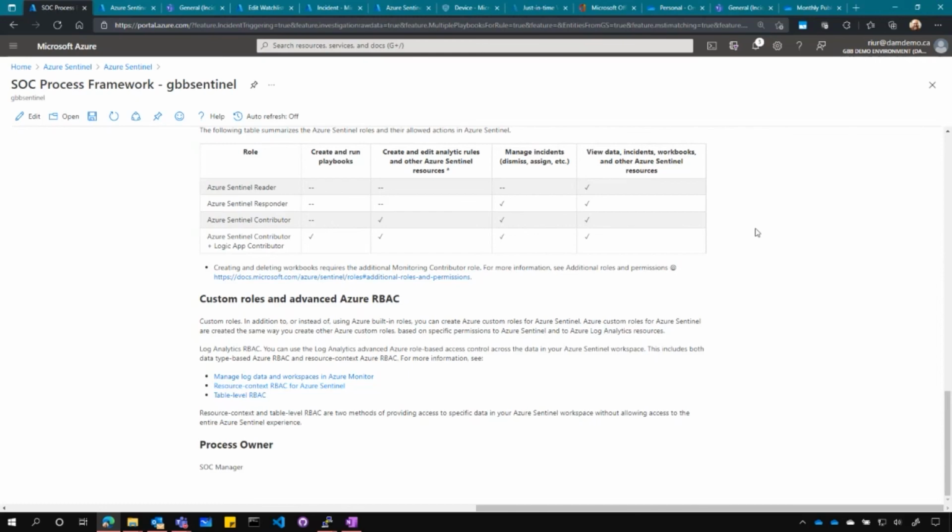Then what we've done is we've given you links on managing log data within the workspaces in Azure Monitor, how to understand resource context for the role-based access controls, as well as this table level role-based access. We have this highlighted here, but we also have a link within this section. All of this gives a lot of great contextual knowledge around how to apply the right role-based access to the right resources, and making sure that you're doing so under a least privilege level of access.